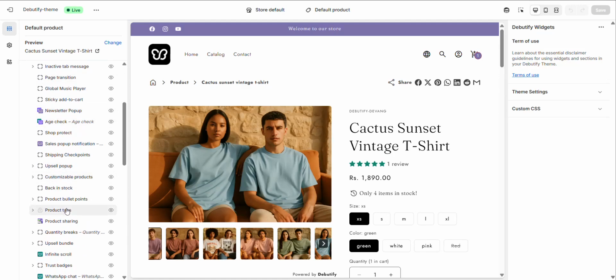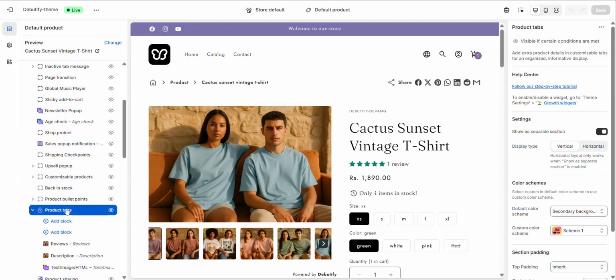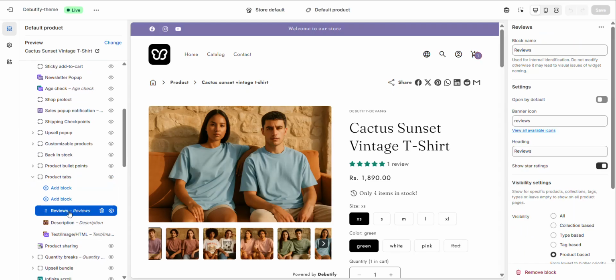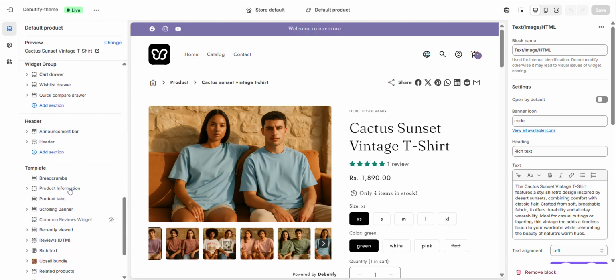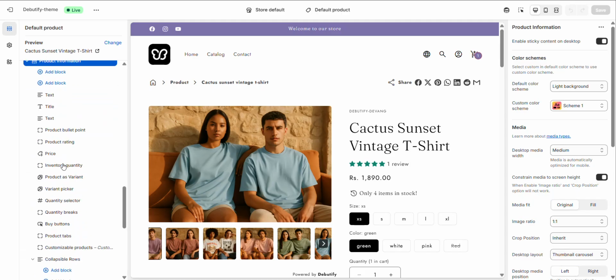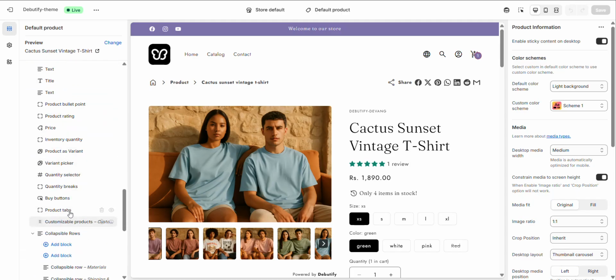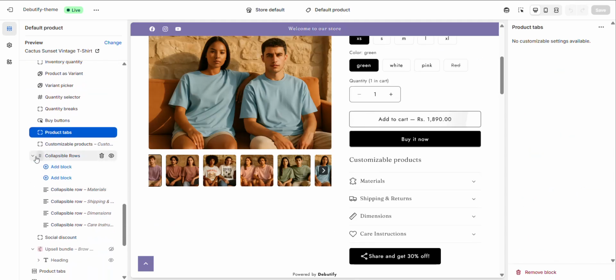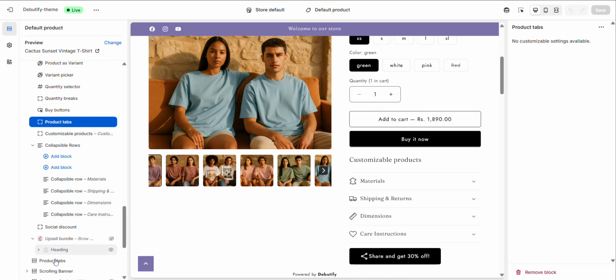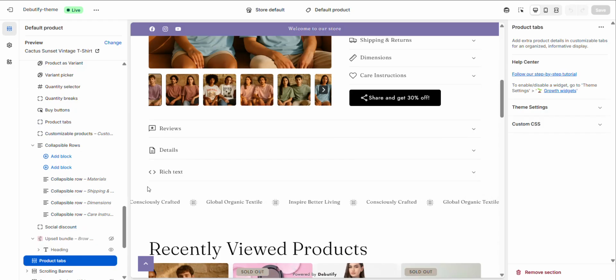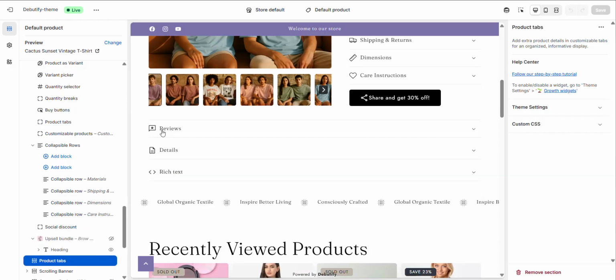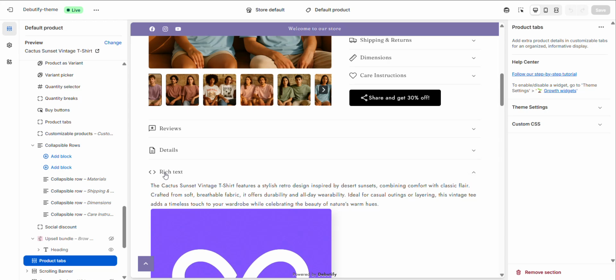In this quick video, I'll walk you through setting up the Product Tabs widget, a powerful feature that helps you organize product details neatly and improve your customers' shopping experience. The Product Tabs widget lets you display additional product information in a tab layout right on your product pages. This structure makes it easier for shoppers to find what they need, understand product details, and make confident purchase decisions.